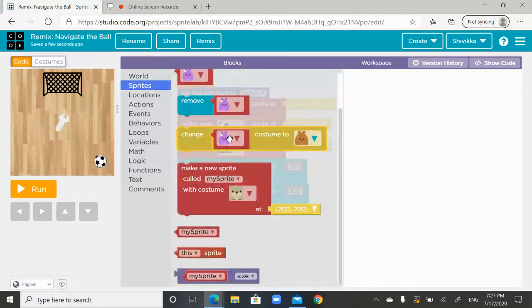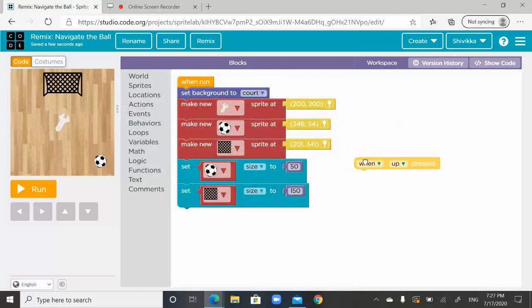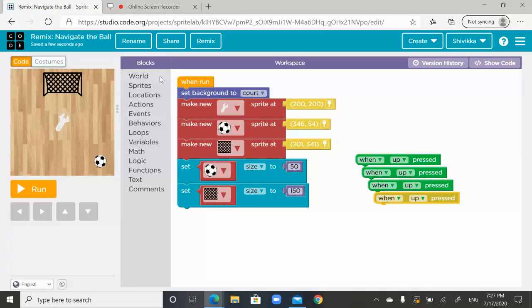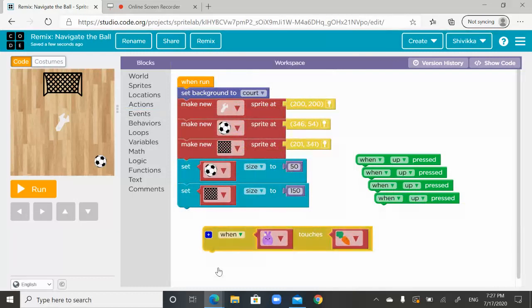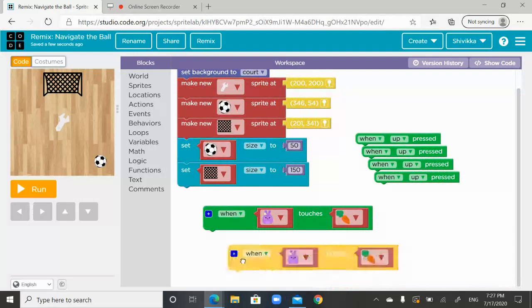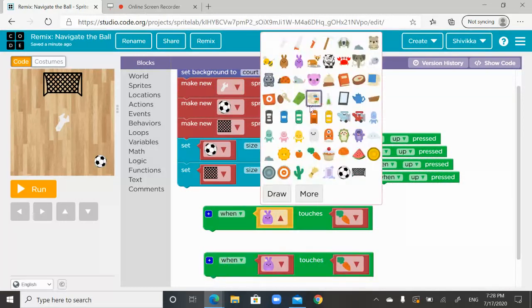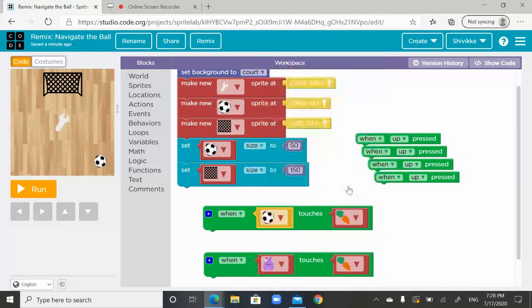Okay, we're going to need 4 of these and 2 of these. Now, let's change the fixes. It has to be when ball touches net and when ball touches wrench. And let's change these: when up press, down press, left press, and right press. Okay.